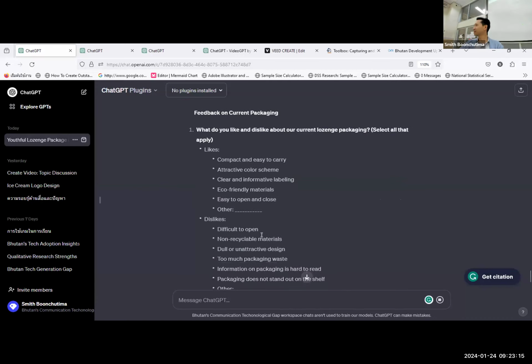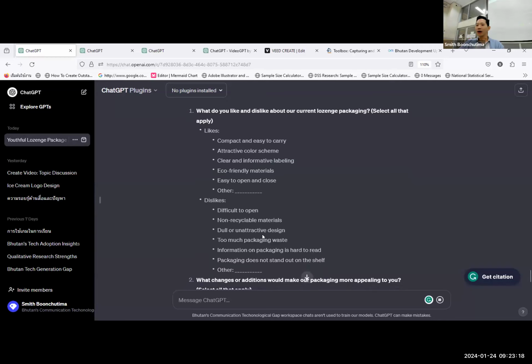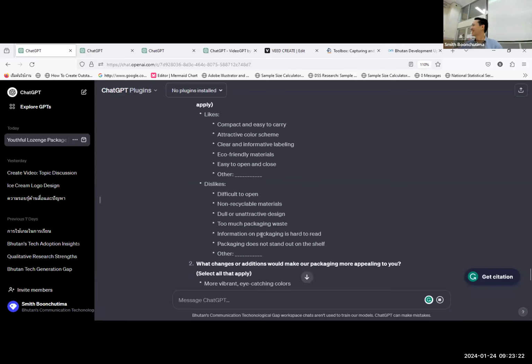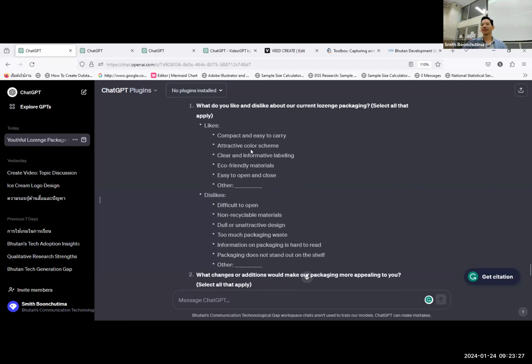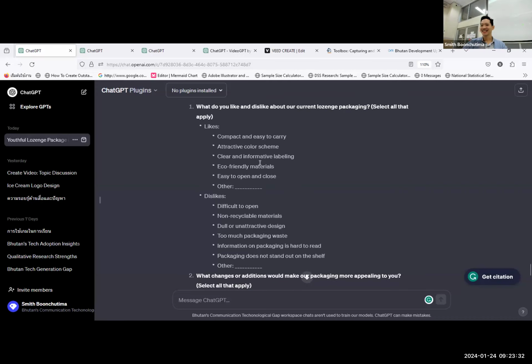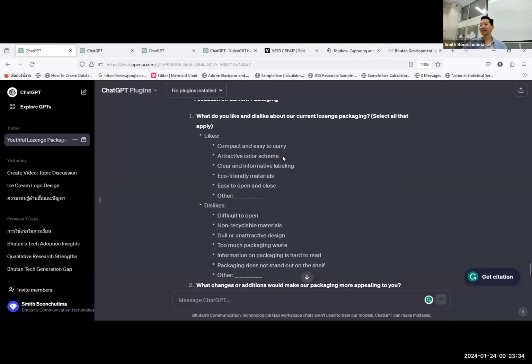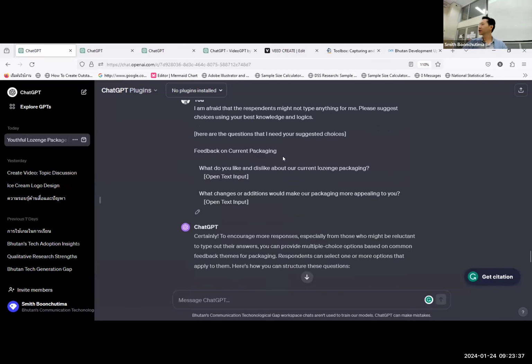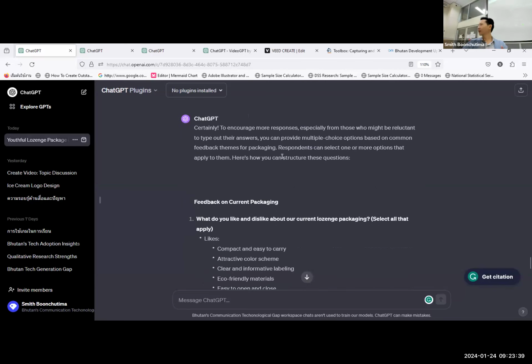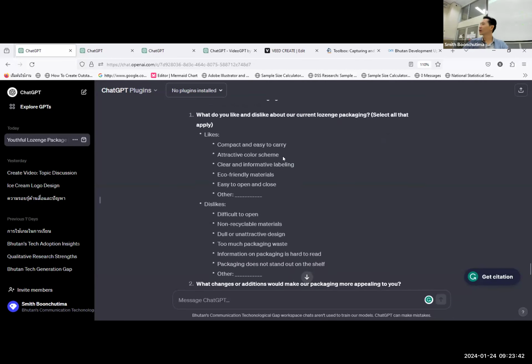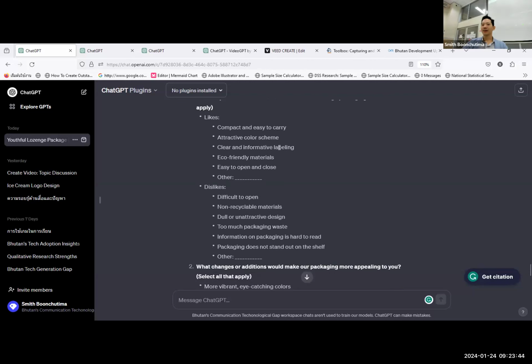So it suggests choices. What did you see and what do you feel right now? Can you share with me? I think it generates a lot of choices for what used to be open-ended questions, I guess. Right? Yes, it used to be an open-ended question, and now it provides choices. So it will be easier for the respondent to interact with your question, right?